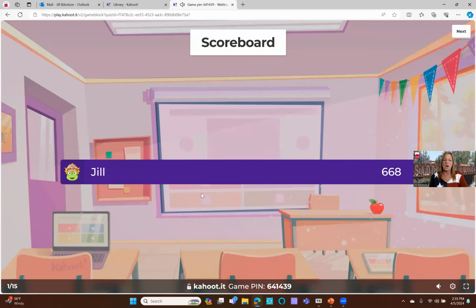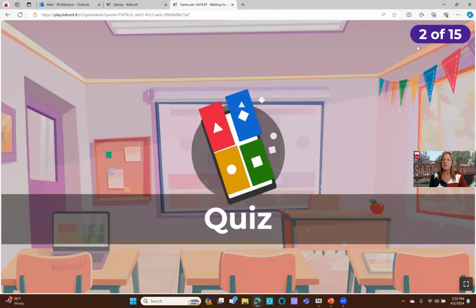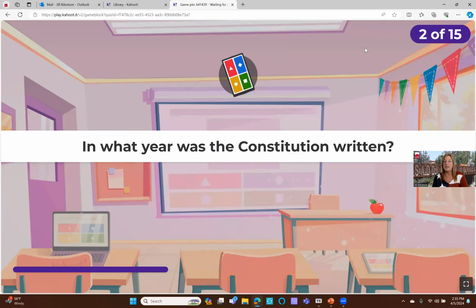And then you'll see as you go, if you have 15, 20, 25 students, it'll give you the top 5 scores all the time. So it's really kind of cool. They can kind of keep track of how well they're doing. And then at the end, it shows you the top 3 winners and then the 4th and 5th place.